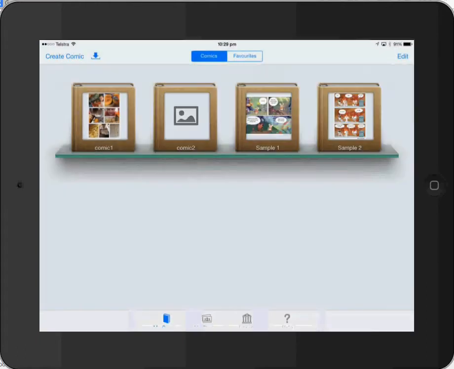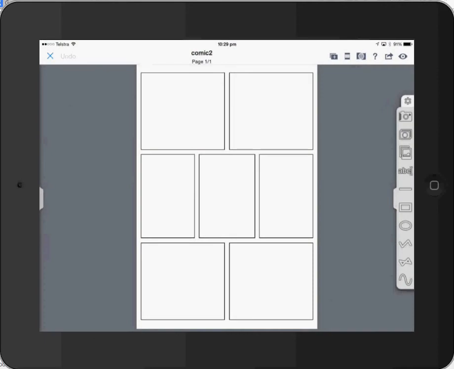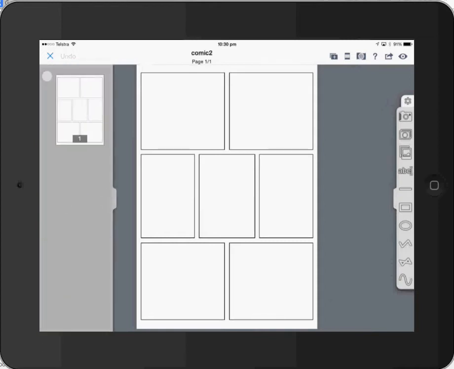I'm just going to choose this one to get me going, and that will open up a page for my comic. Now down the right hand side of the screen you've got some tools that you can use to bring in pictures and draw on your comic. On the left hand side there's a little pull out tab which shows you the pages that you've made as you make them.